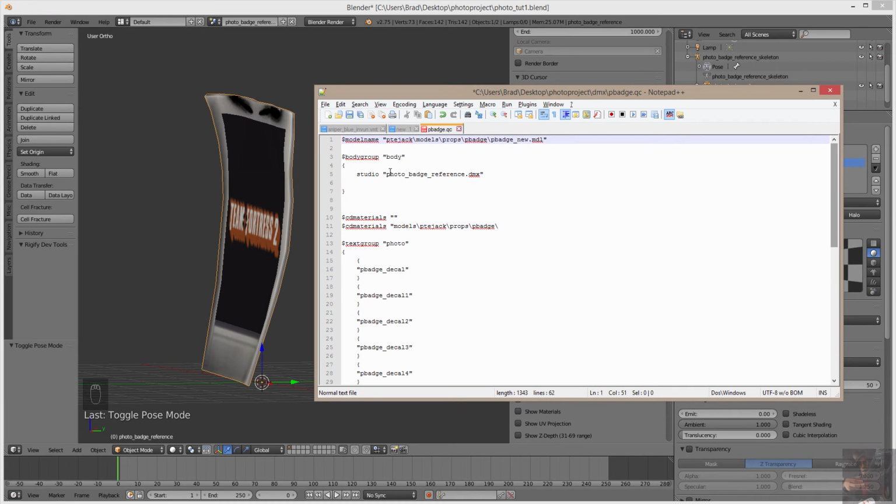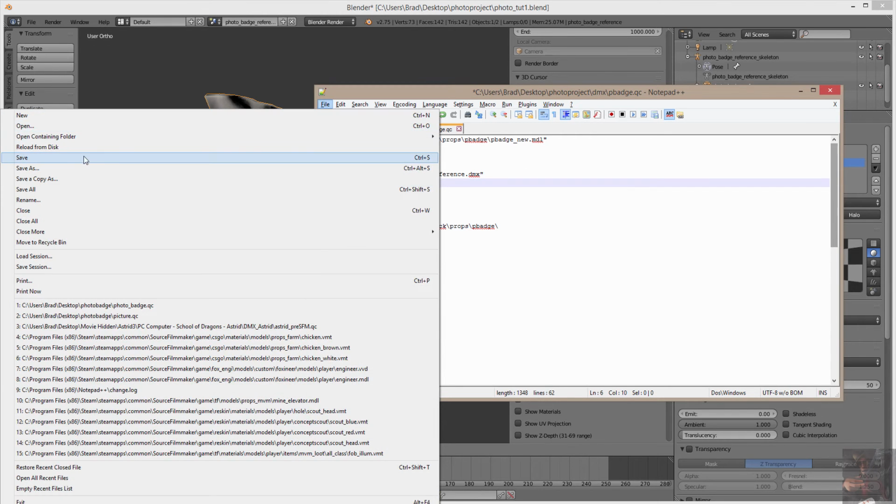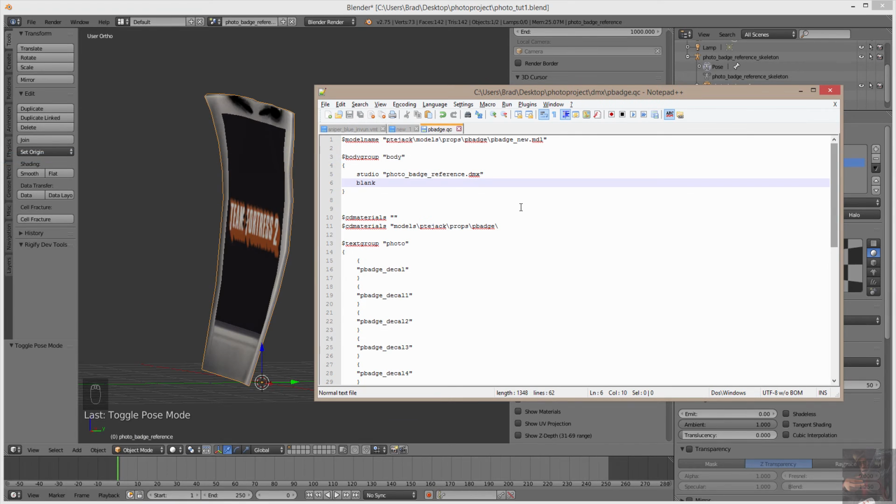And like I said, body group, what I want to do is I want to create a body that I can turn off. So studio and the name of the DMX file that's going to be compiled. And then under that, I'm going to put blank. So on, off. If I put blank ahead of the studio, it would spawn in invisible mode. Now I can save this, and we're ready to rock with Blender.